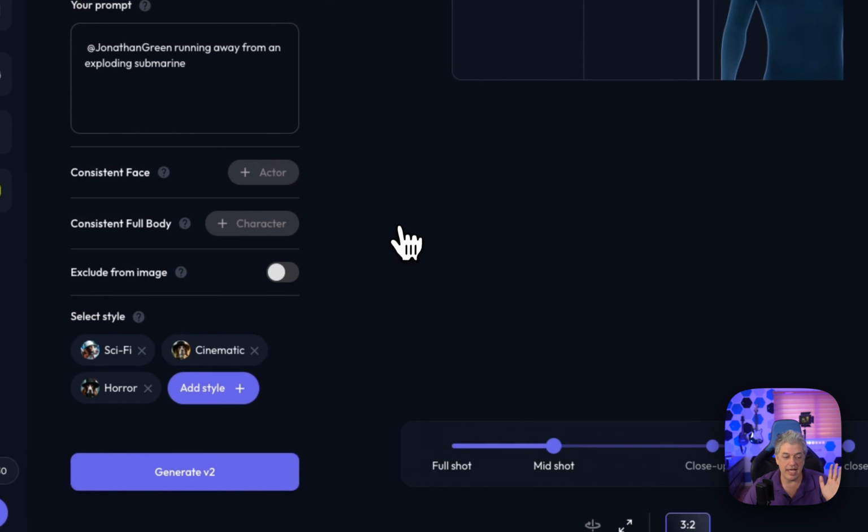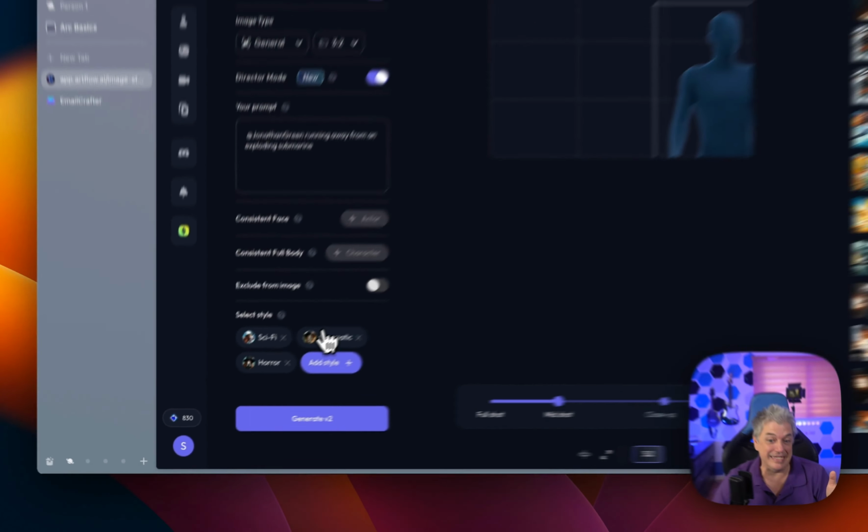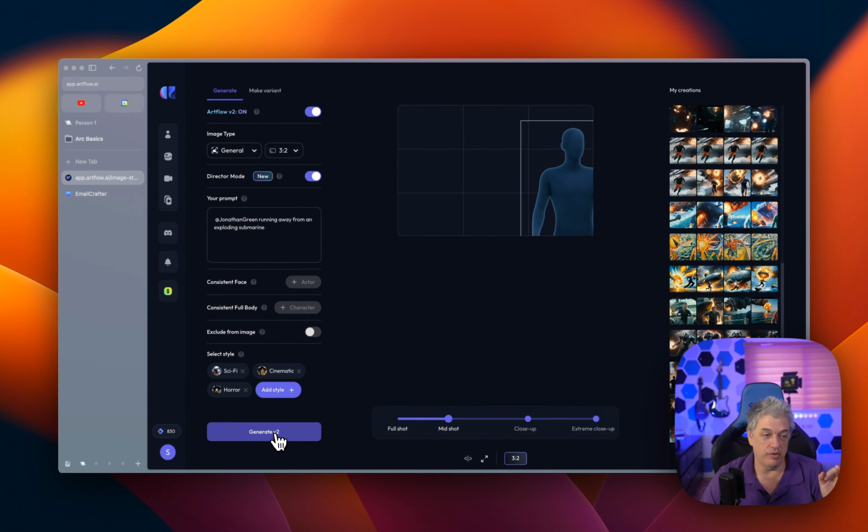I really tend to get a good result from horror, which I didn't expect. Let me show you what that looks like. We're now doing science fiction plus cinematic plus horror, 3 ingredients in a recipe. And then after this, I'll show you what horror looks like on its own.